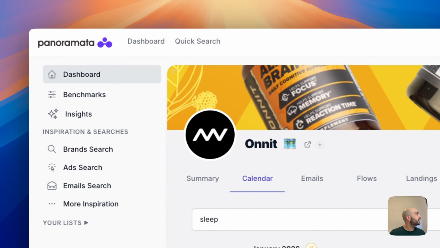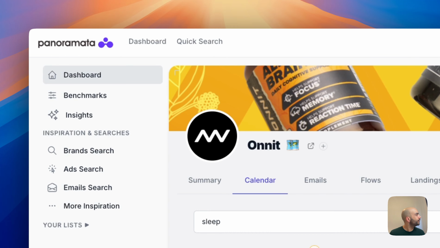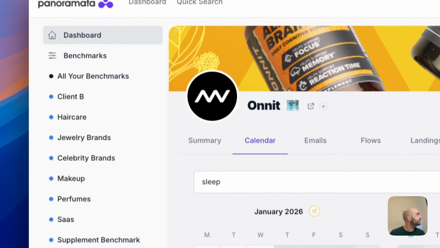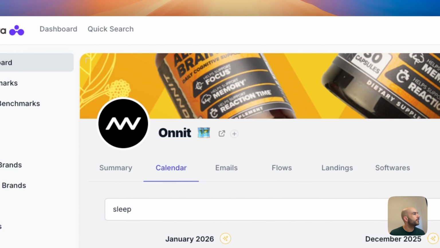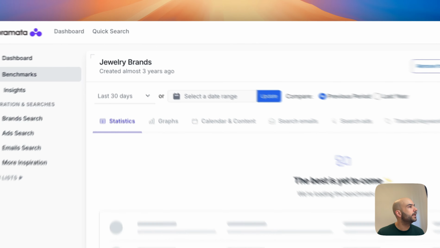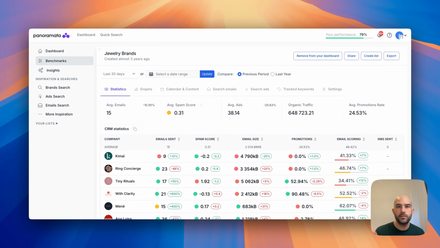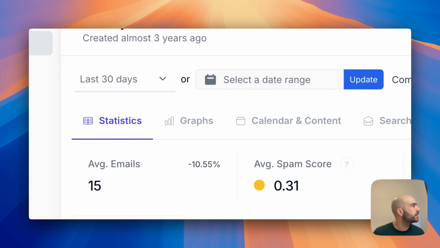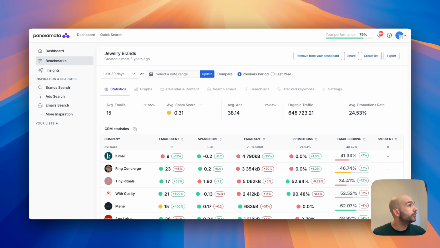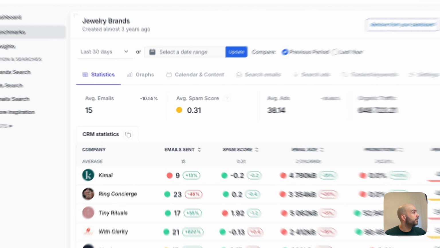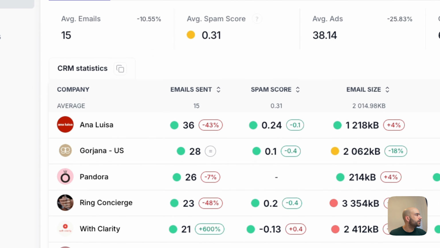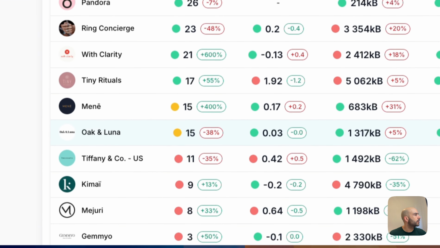So we've checked the dashboard, we've checked the timelines. The benchmark is an interesting place as well, because on the benchmark side of things, this is where you're going to be able to compare all your competitors at the same time. It's a benchmark. You want to see exactly which company is sending the most emails during the last 30 days or any date range that you'd like. Compare it with the previous year or the previous period, and you can right away see which company sent the most emails across this benchmark.